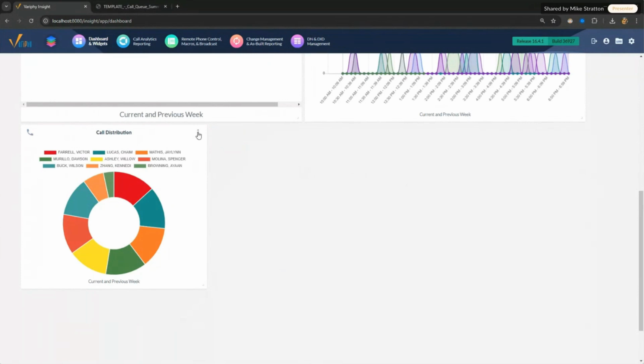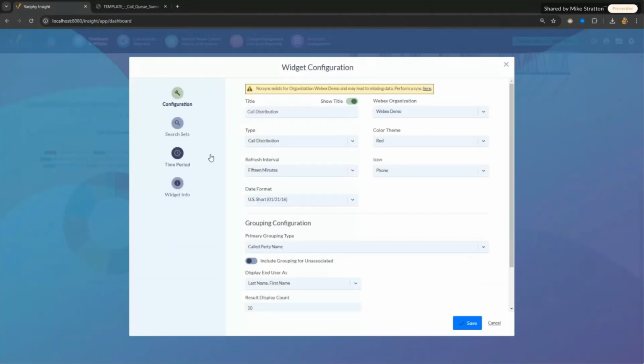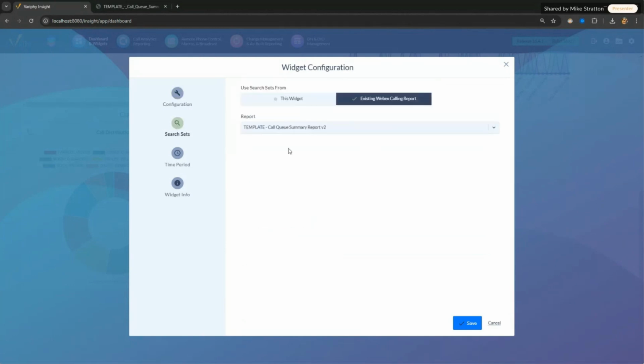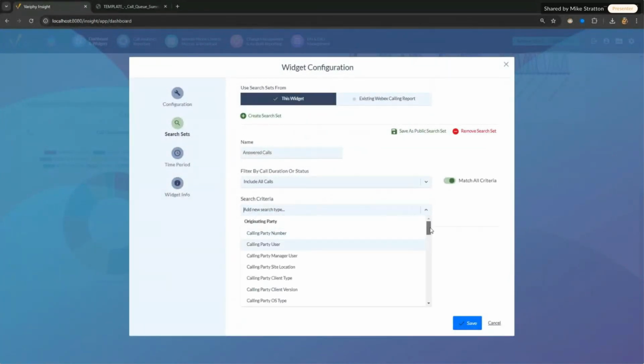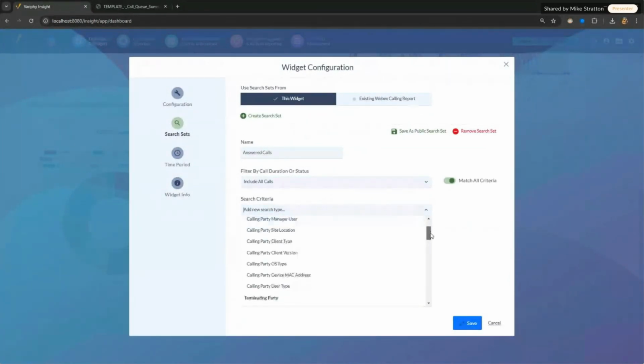If I wanted to build a report looking at calls answered, I would come back to my search set. In this case, I wouldn't use my existing report because it looks at total calls. We'll go back to the widget setting, and the search set I would use again depends on what you want to present or how you want to present it.